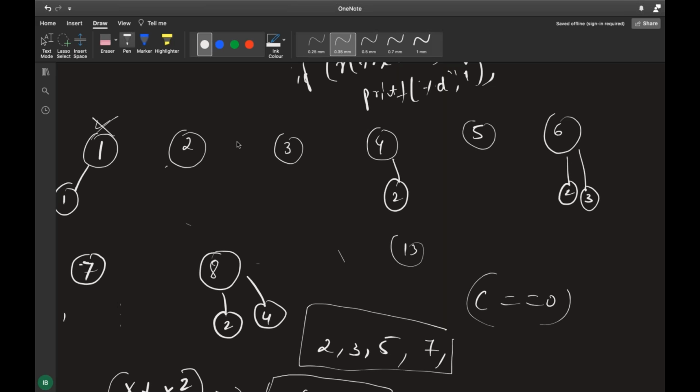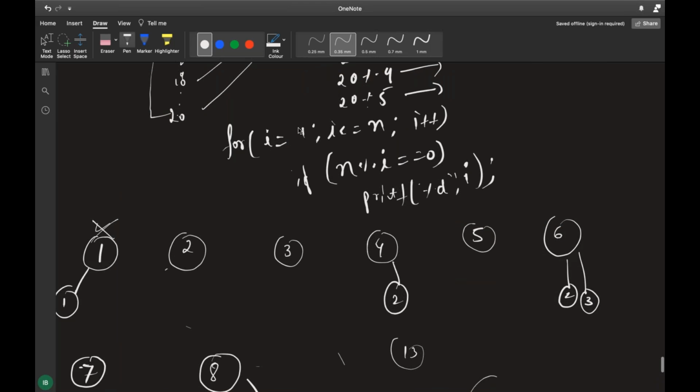So for the looping statement, from where do I want to start it? I want to start from 2. I don't want this equals to operator now. I can start from 2 and end it at less than n itself.